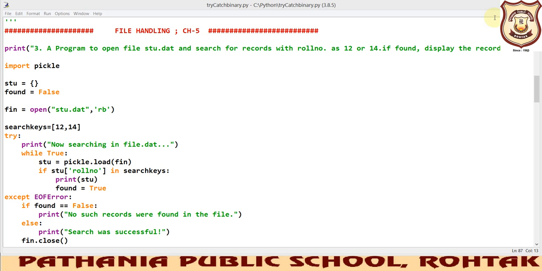We were reading chapter number 5 and we were doing the practice of the practical part, meaning the programs we were focusing on. And today we'll be focusing on some more programs for a better understanding of this concept.